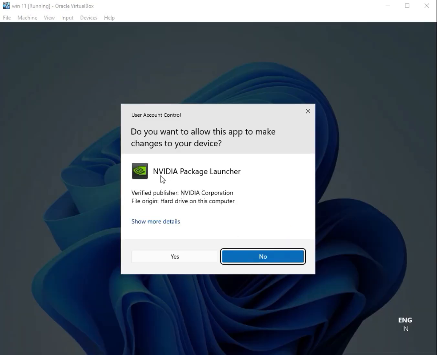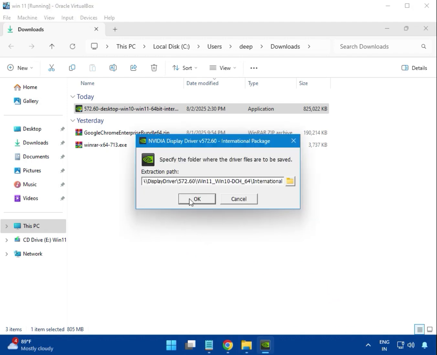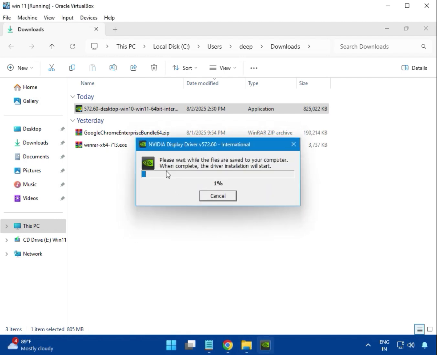You can see the Nvidia package launcher, and click yes. Then click on OK. After that, you can see it is extracting drivers to your system for the installation. Please wait while the files are saved to your computer, and when complete, the driver installation will start.